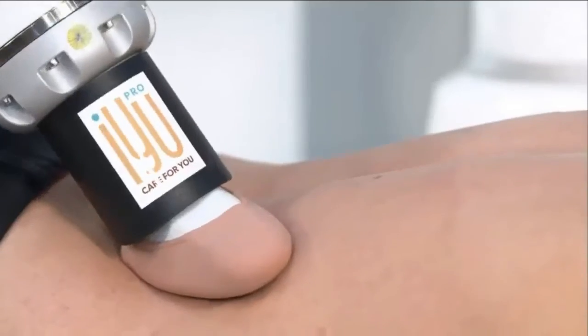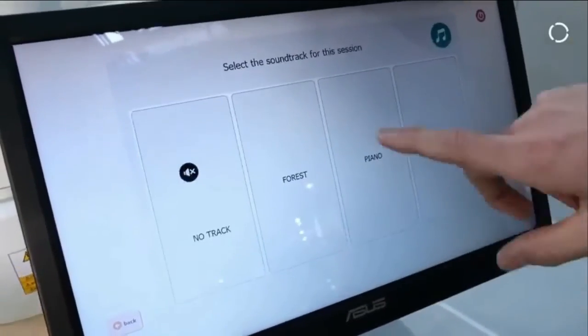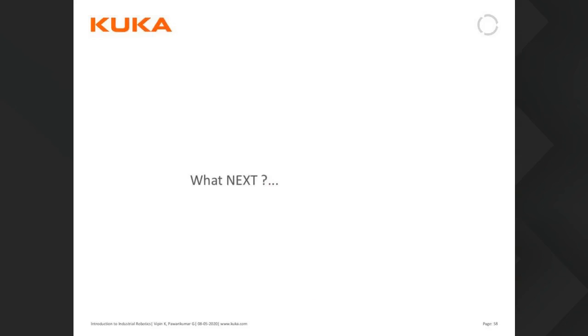This is a kind of massage. Yeah. Again, time is running, so we need to move forward. So we have completed some of the applications.